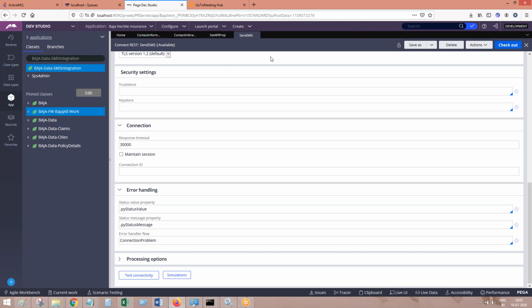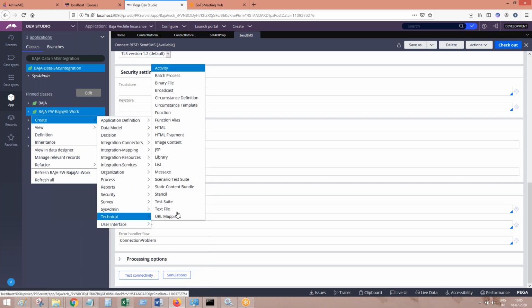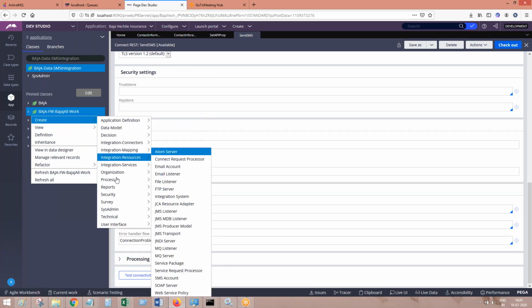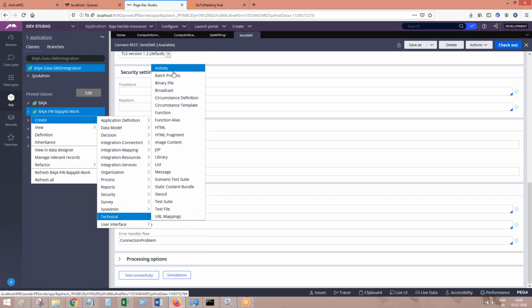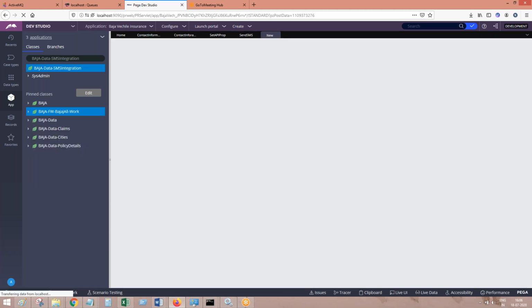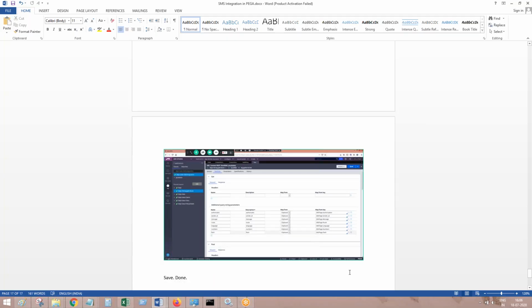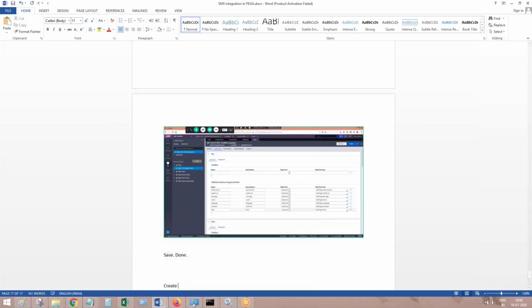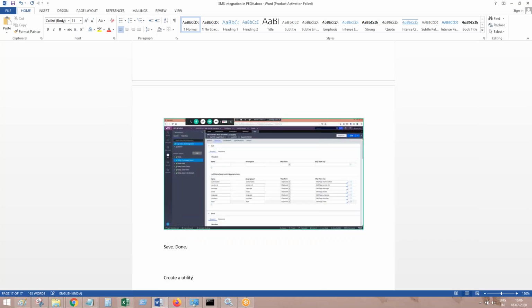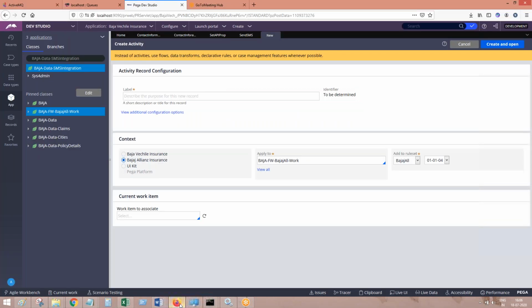Okay, let's go ahead now and work on calling this connector from somewhere. So let me create an activity, technical activity. Let's create a utility.